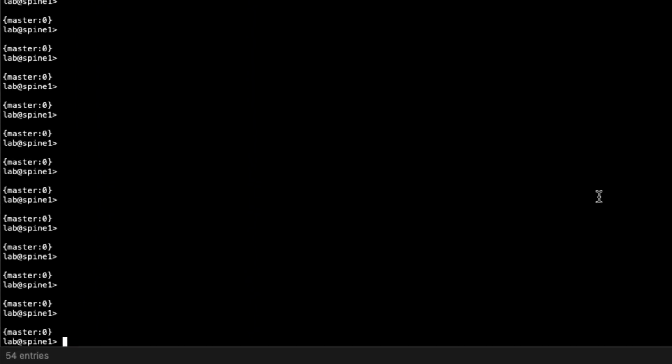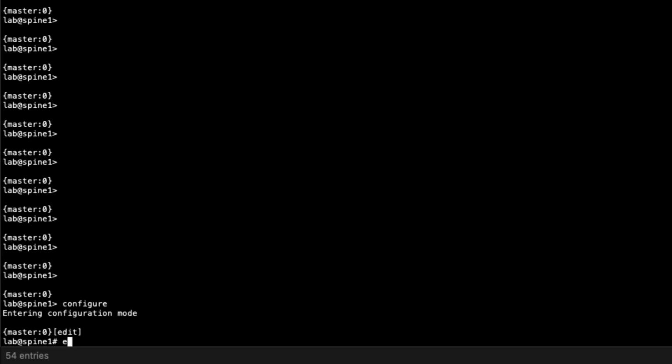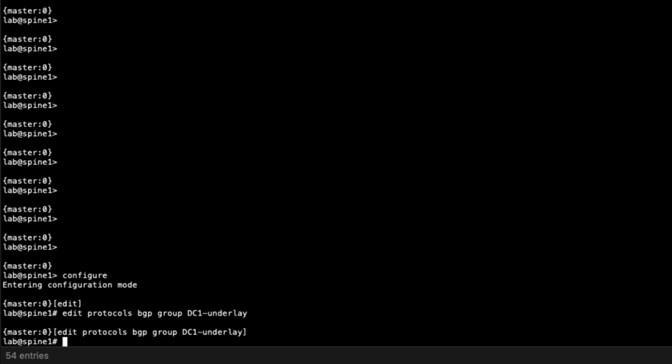All right, so here is the spine 1 device. What we need to do here, as I talked about earlier, is configure the underlay network. So let's jump into configuration mode, and this is going to be BGP. So protocols bgp, and we need to name the group. We'll call this DC1-underlay. This will be the underlay network that is a part of DC1, which includes spine 1 and leaf 1. And since we're using eBGP, we'll set the type to external.